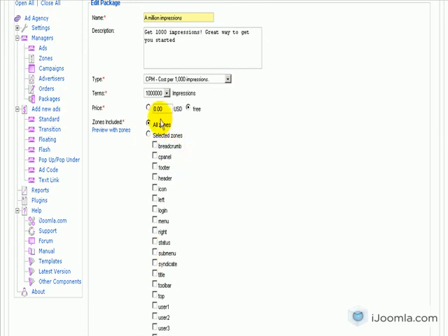Another cool feature is that you can choose to have a package that is free. For example, if you want to give them a little taste of how it is to advertise on your site, you can make the package free and let them order that way. They won't have to pay before they can start using your advertisement system. And the last new feature here is that you can also set a description for the package. This way people can see what it's about.